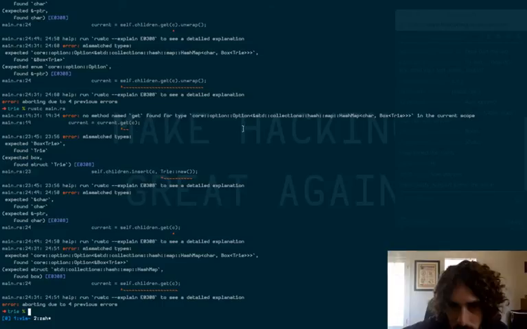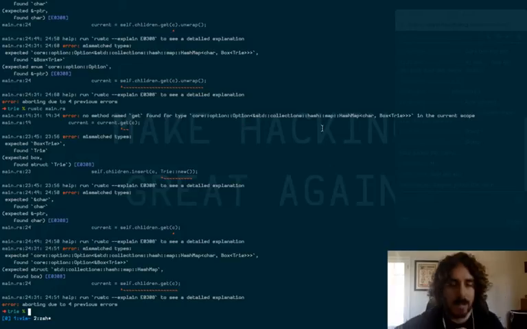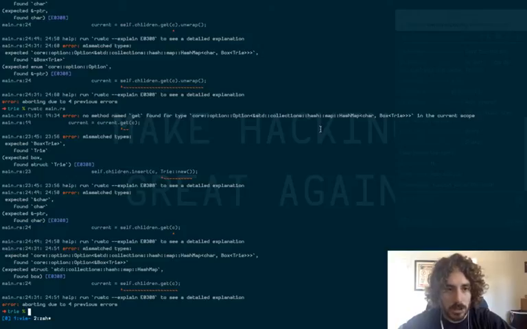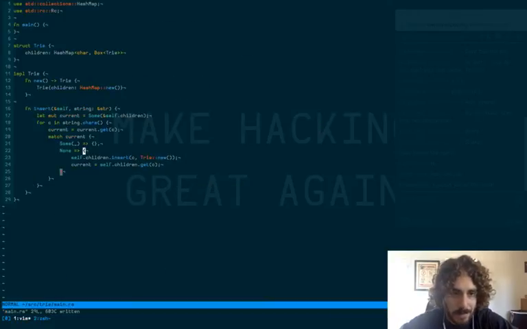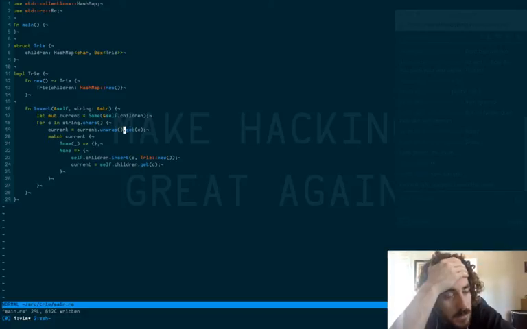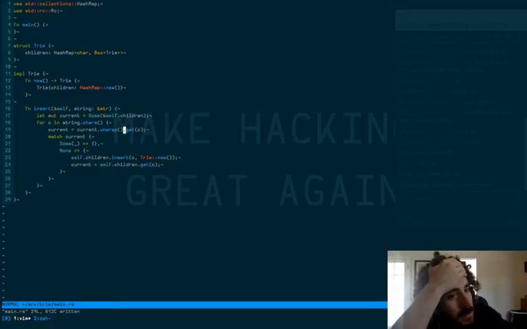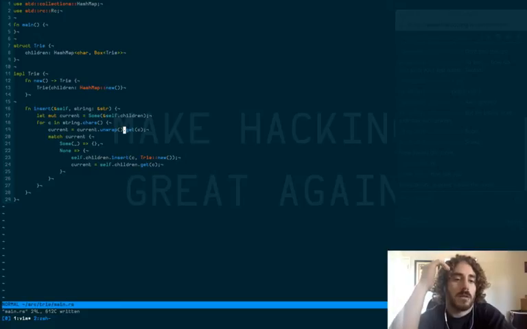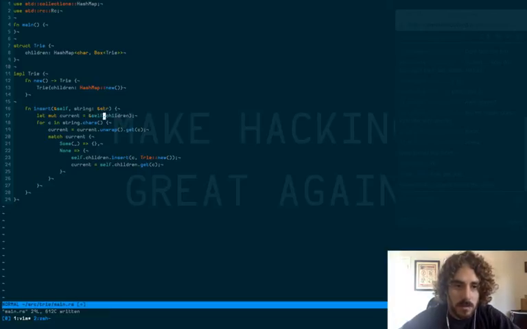No method on type Option. I have to unwrap the option. Wait. Maybe I don't want it to be an option. Maybe I want it to be... Because I know I'm going to have it. Yeah. So I know I'm going to have it at this point.